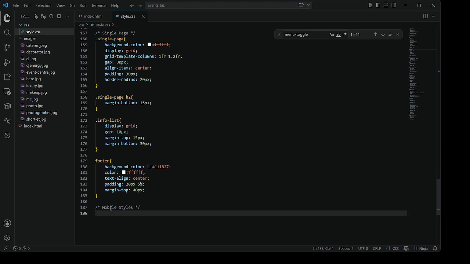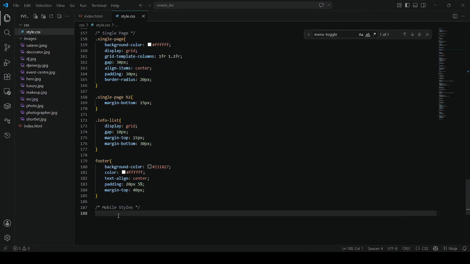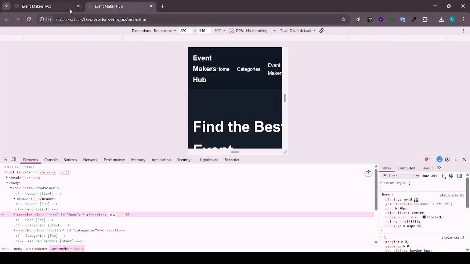So because we want our website to look a bit different on mobile devices, that is why we are using media query. You can use more than one media query in your CSS file. Okay, but for this, we only stick to one. So if you look at this, you can see the difference. So we need to correct this to make it mobile responsive.